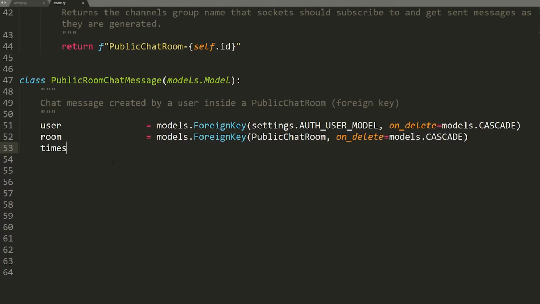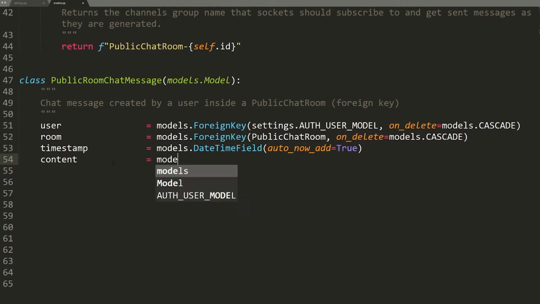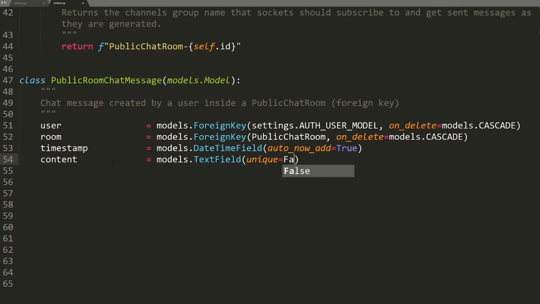Then we have the timestamp, very important to know when the users wrote the messages that they did. This will be a DateTimeField with auto_now_add equal to True. So as soon as it's created, it's going to get a timestamp. Content will be like the body or the message content of the actual chat room message. So TextField, unique equals False, and blank also equals False.